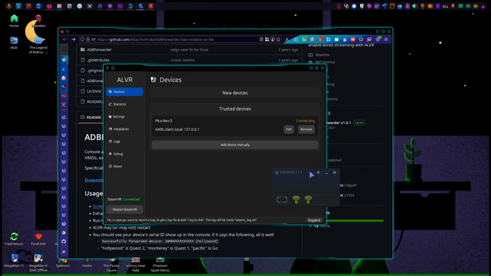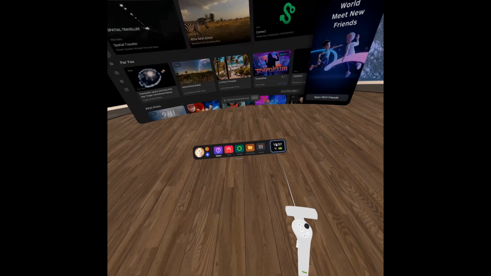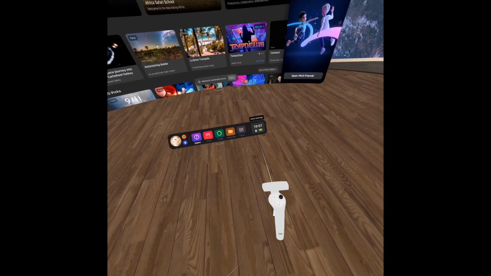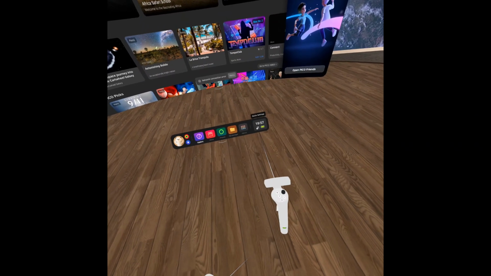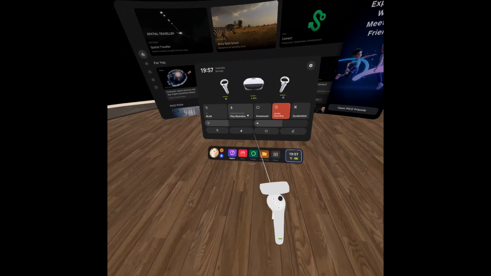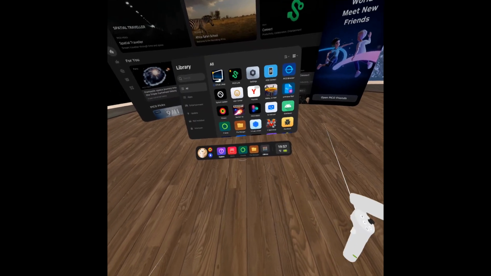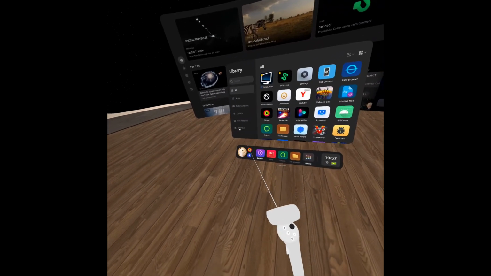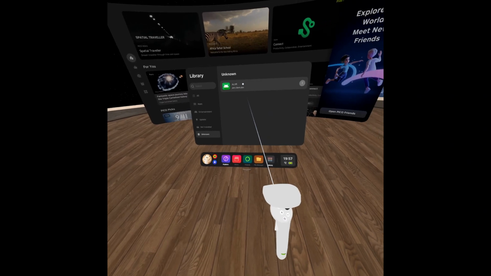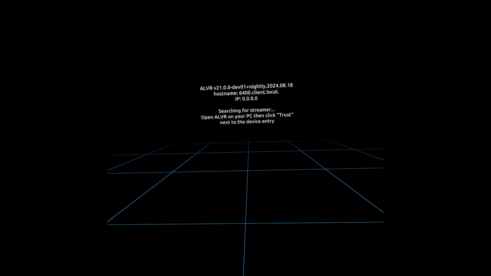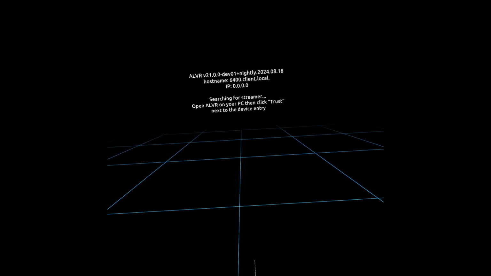SteamVR is running, as you can see here. Now inside the headset, you can see here I'm not connected to anything. This thing is totally offline. And this works with both the Quest and Pico as mentioned. Let's go to your ALVR client, open it. And here it will say IP 0.0.0.0.